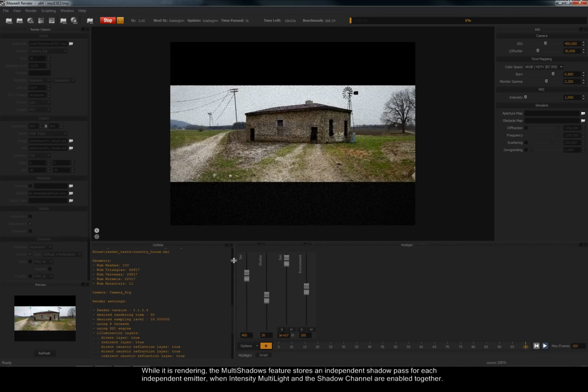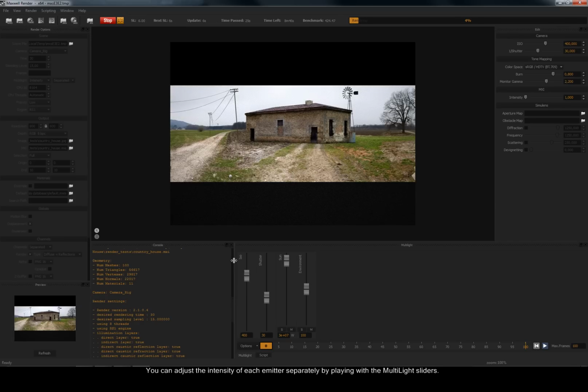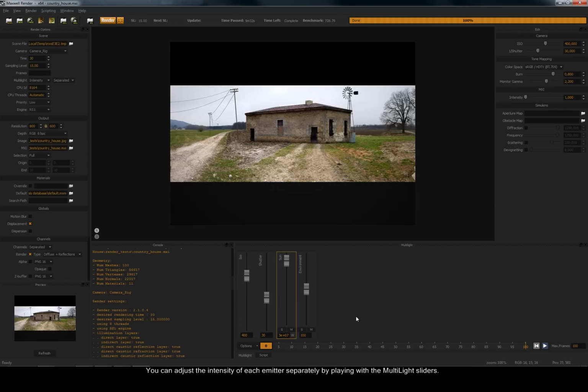While it is rendering, the MultiShadows feature stores an independent shadow pass for each independent emitter, when Intensity Multilight and the Shadow Channel are enabled together. You can adjust the intensity of each emitter separately by playing with the Multilight sliders.